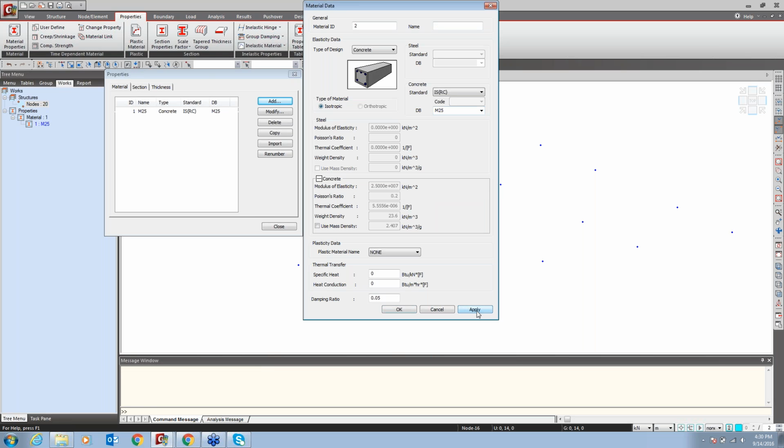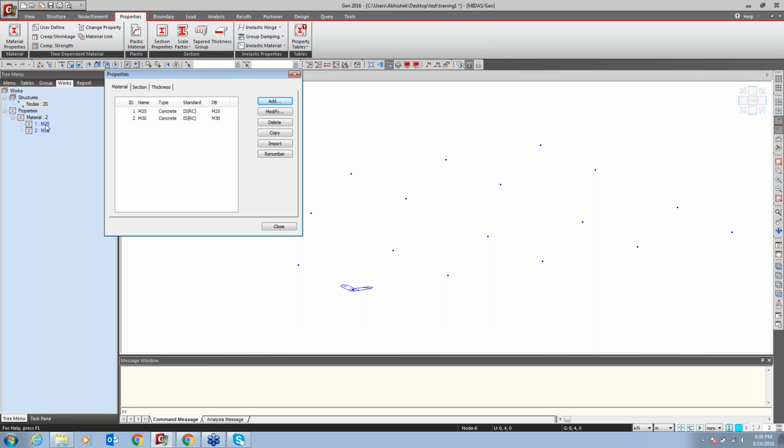Say apply. If you say apply, then the command will continue. You can see in the tree menu that the material grade is added. Similarly, if I say M30, say OK. Now M30 is also added. You can see in the tree menu 25, 30, but that is coming in blue color. Blue color means that property you have defined but still have not used anywhere. So it will guide you on which properties you define and which properties you assign to your structures.